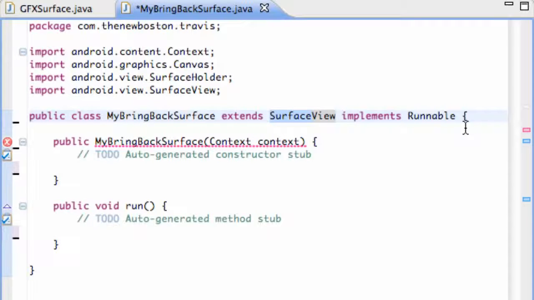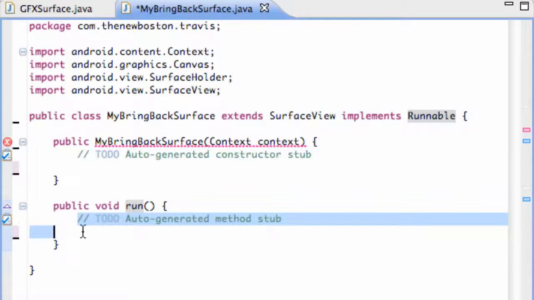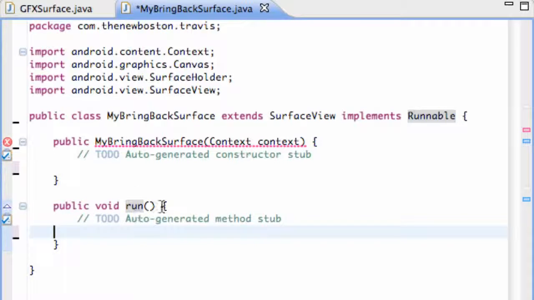That's why we implemented Runnable. When we implement Runnable, that's saying this is kind of like a thread, and whatever a thread is going to do is within this run method. So let's get this set up here.